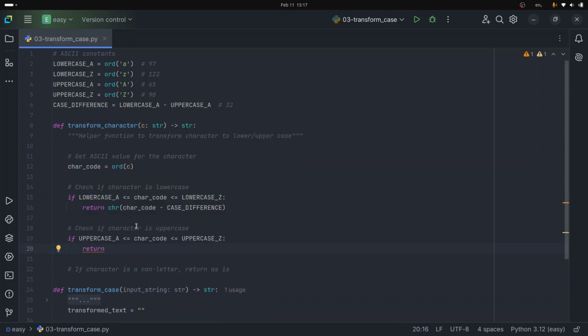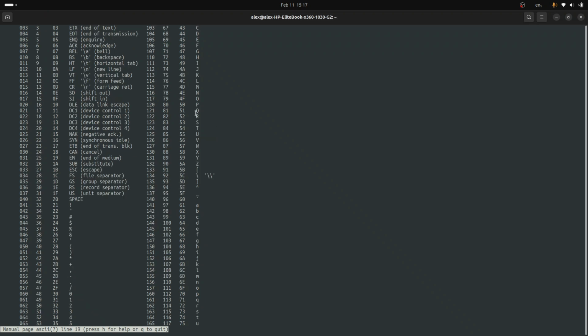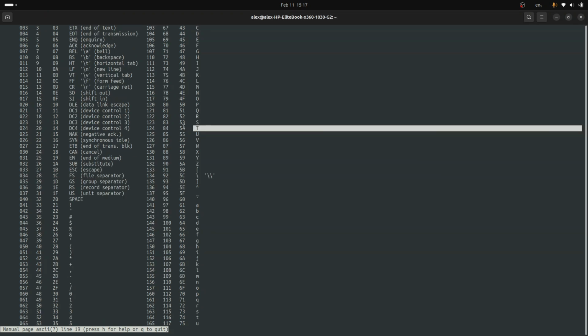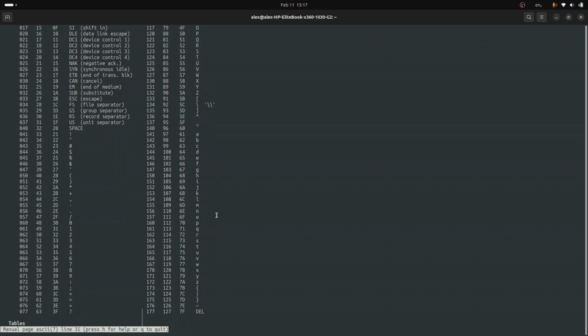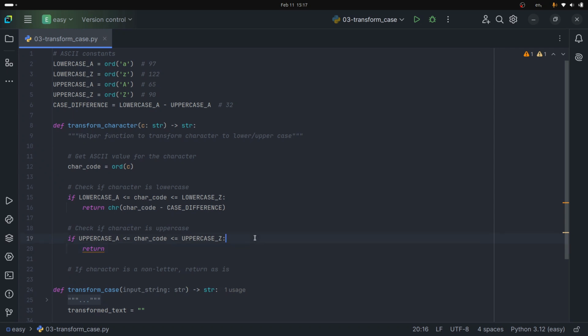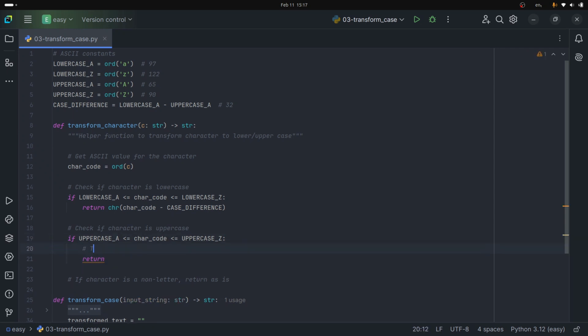Right, so let's take another example. Let's take T. Capital T is 84, and small t is 116. So we have capital T as 84. We want it to become lowercase t, which is 116. The character code is 84, and we want to change it to become 116.